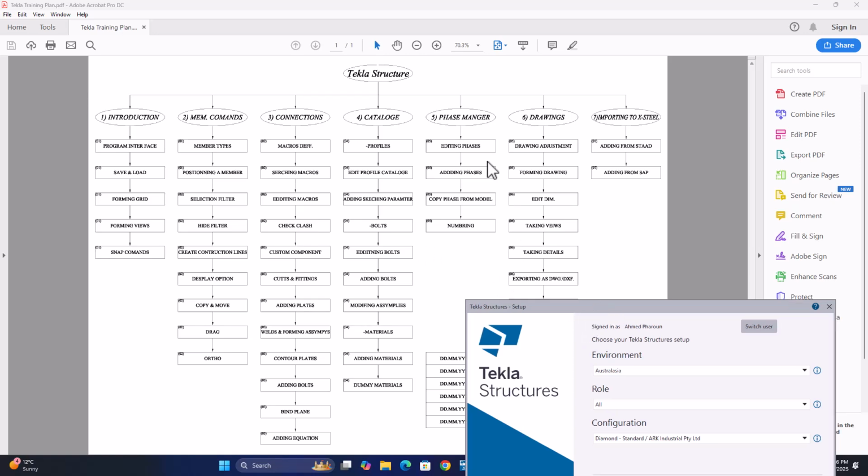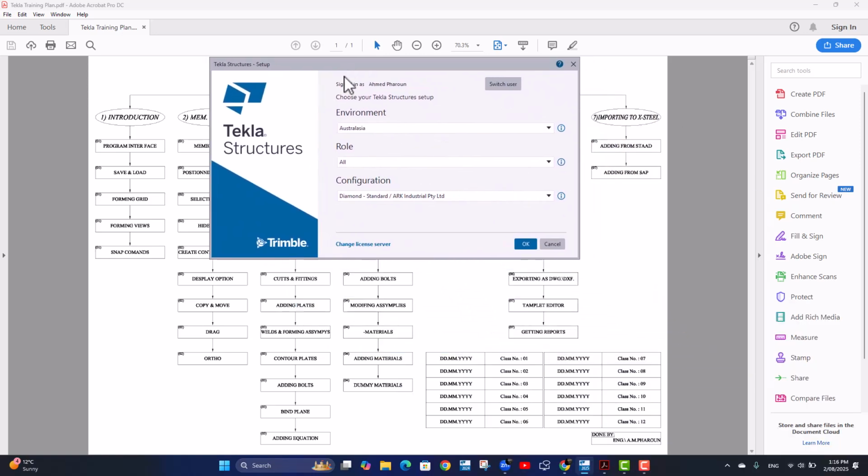When we open the program, first it comes up to an interface to choose the environment and the role of what we need to do. For example, we have here several types of environment. Each environment contains a separate catalog for the profiles, for the connections, and for the setup of the program. The steel profiles are not the same across the whole world.